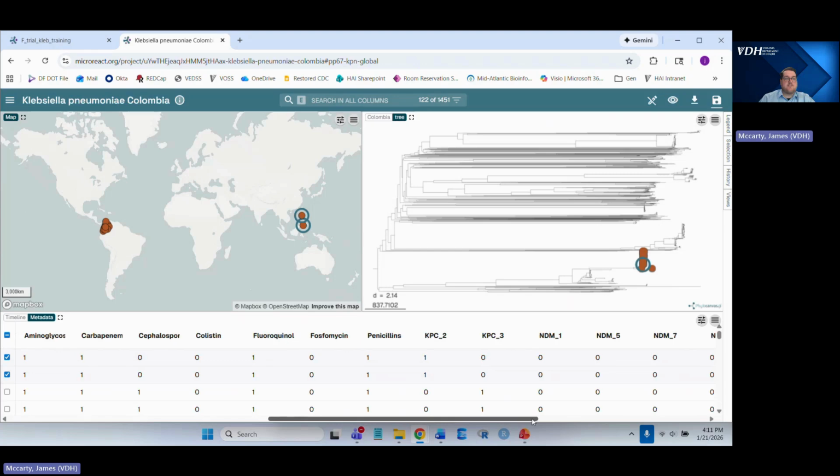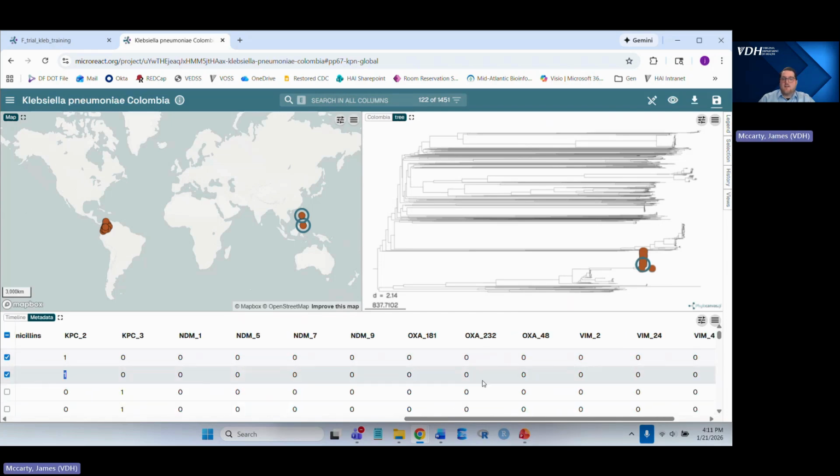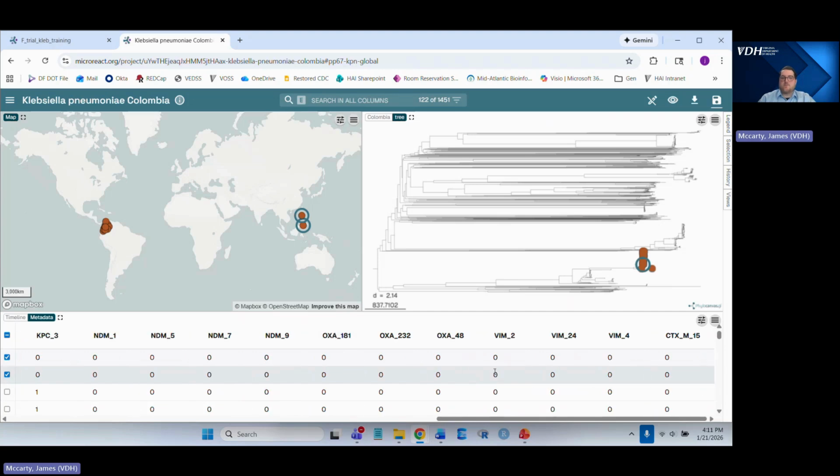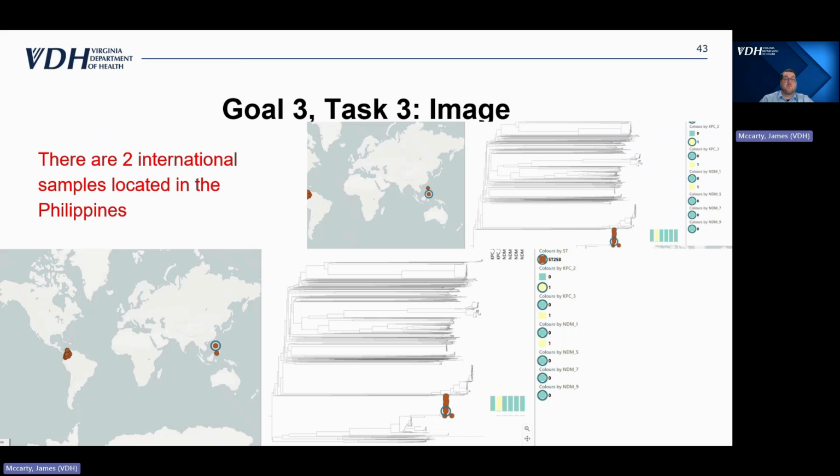And looking at the resistance genes, it appears they both have KPC2 and nothing else. So just KPC2 and ST258. As reflected here, we can see there were, in fact, two international samples, both located in the Philippines.